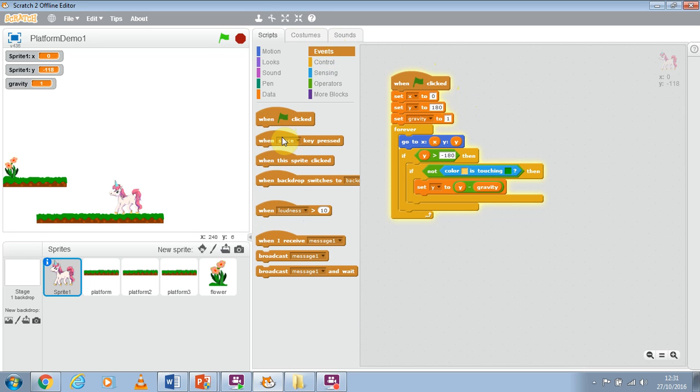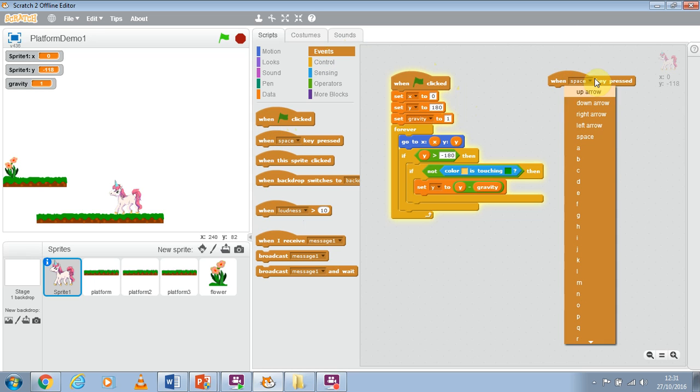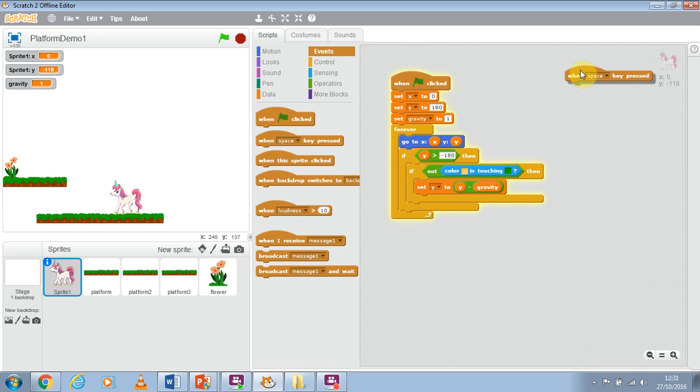In this case, I don't mind if you use space or you use the up arrow. It's totally up to you. I prefer the space, but you can use the up arrow. And we're making a new event. I'm going to go when space key is pressed.